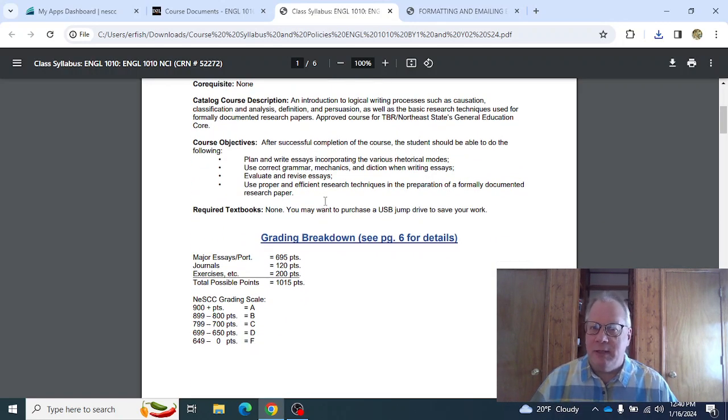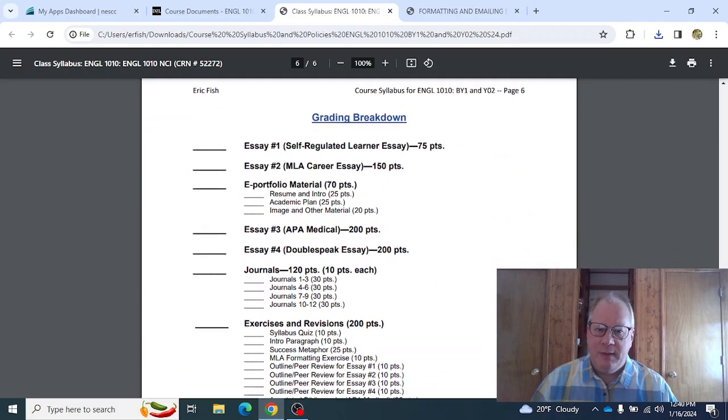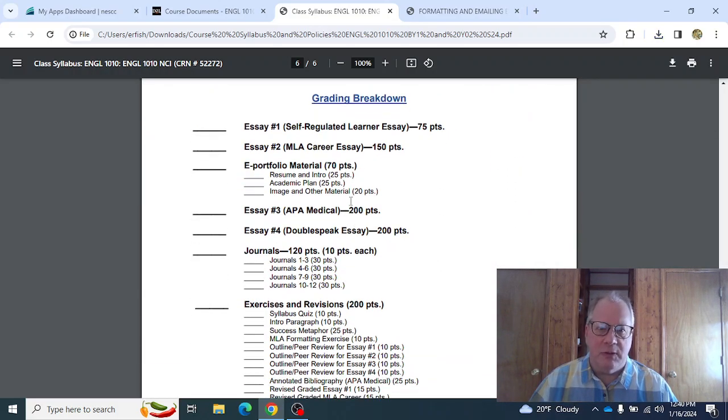As Comp 1, we're going to be writing essays, particularly working with research. We're going to do MLA formatting and APA formatting, and we'll talk about that a little bit more as the semester progresses. If you want to see the grading breakdown, you can go to page 6 on the syllabus. I list all the assignments we're doing throughout the semester. Four major essays, starting with the self-regulated learner essay. They start becoming worth more points because they get longer and more complex. Then we're going to work with a career essay. That's actually more of an education essay. What do you need to do to get to that career in terms of education, certification, licensing, all that fun stuff. So it's going to be kind of a step-by-step process of you getting from point A to point B.